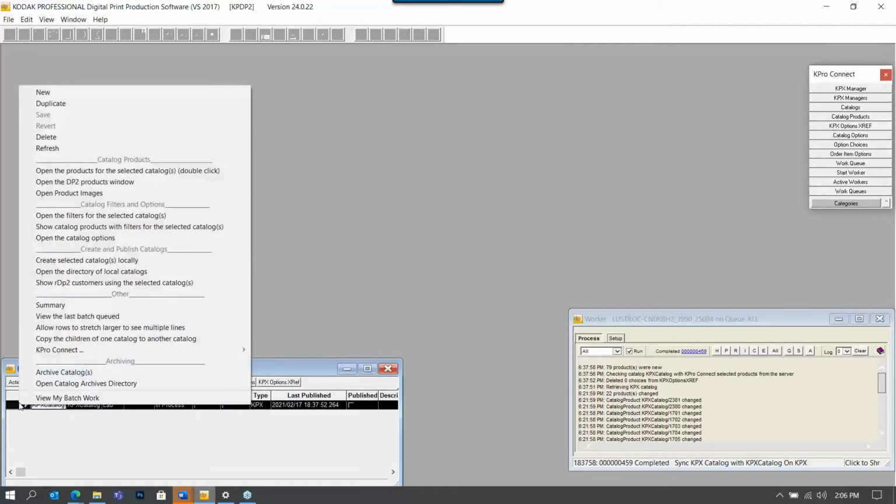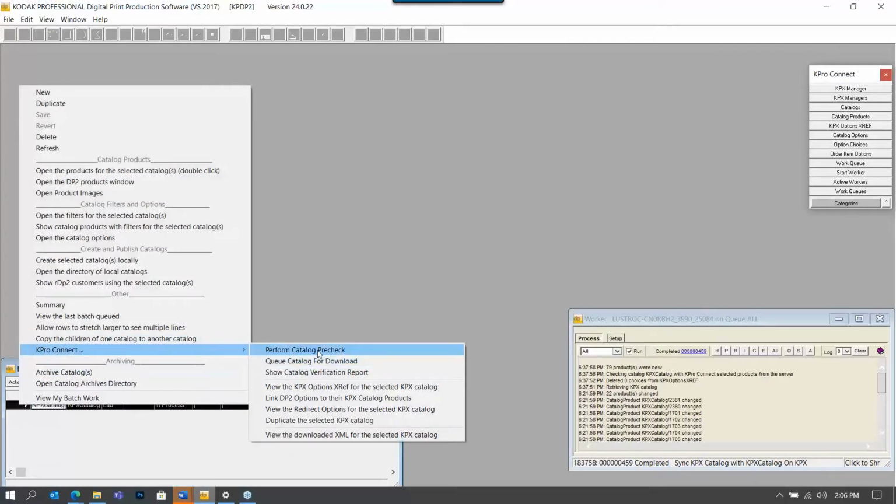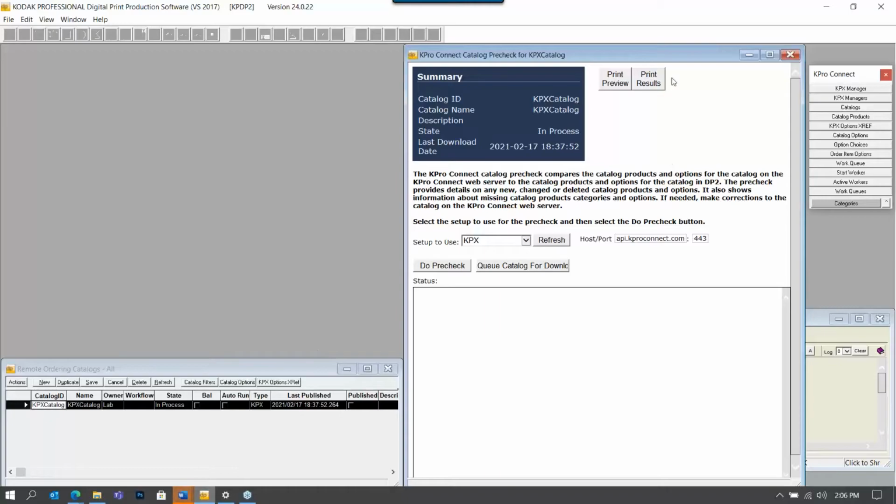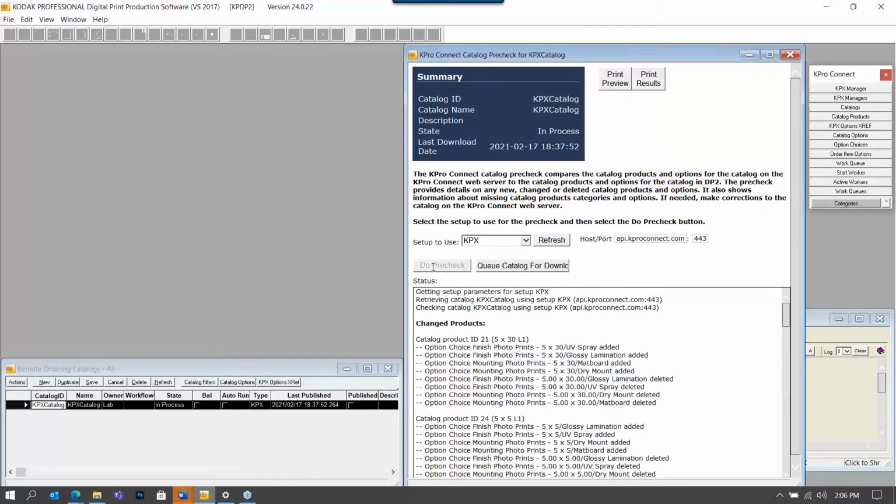The development team has done an amazing job of giving you tools that you ingest the catalog with. DP2 keeps track of what products are new, what products have changed, and what products have been deleted on the portal, where I just came from, the Kodak Professional Connect portal, relative to the configurations in DP2.